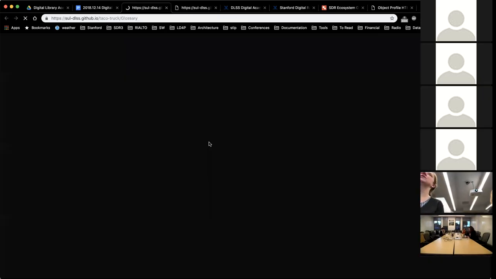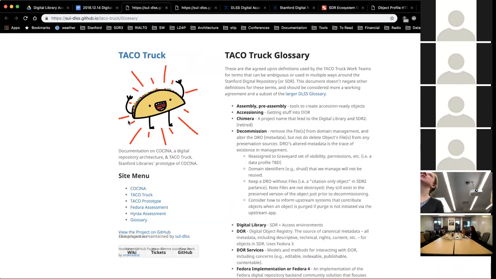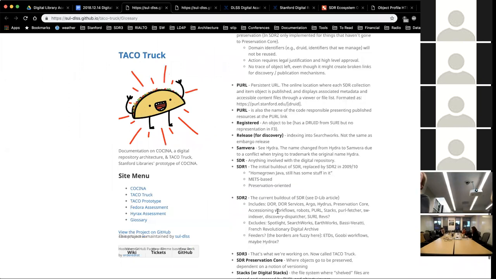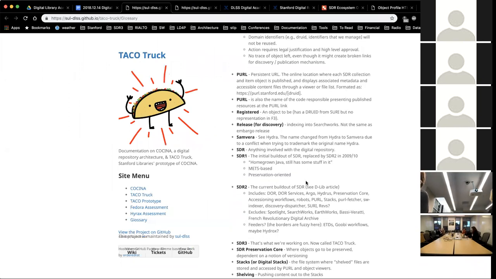And there is also a glossary there. This glossary overlaps somewhat. I know that there's a glossary on the DLSS console page that has more terms. Again, this is systems focused. So if we keep saying SDR1, which is a thing that still exists, and you want to know what that is, you can go here and see. Homegrown Java still has some stuff in it. That was the definition I got before our previous architect retired. So you can see that kind of information there. And we actually required this before getting into SDR3 design so that we all understood, even within DLSS, that we were talking about the same thing. It was a vocabulary problem even internally.